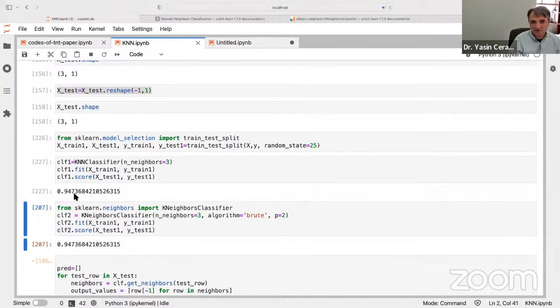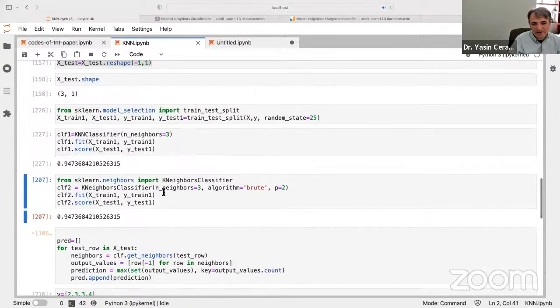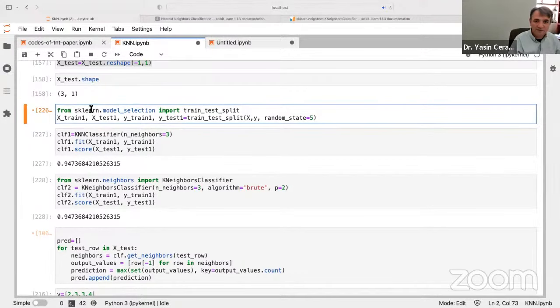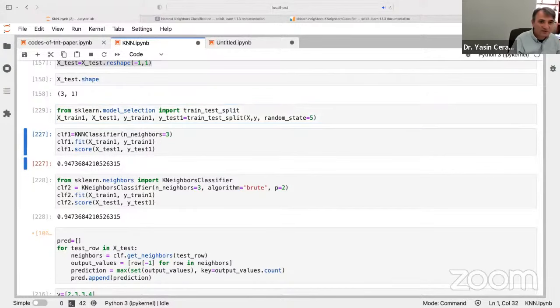94% success rate. And then I compared this with scikit-learn's k-neighbors classifier. Of course, scikit-learn's k-neighbors classifier is much better, tuned up, but it is giving comparable results. For this random state 25, it is giving me the same result, but if I change random state from 25 to say 5, it might give me a different result. Let's see. Oh, it gave the same result, but again, depending on how you split the data set, scikit-learn is giving a better result, slightly better result.